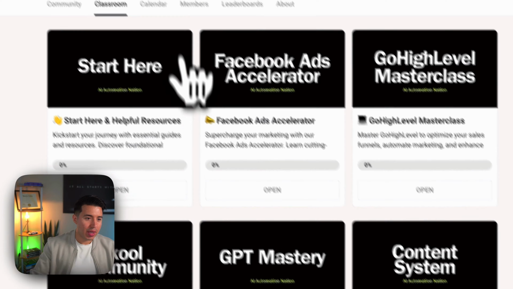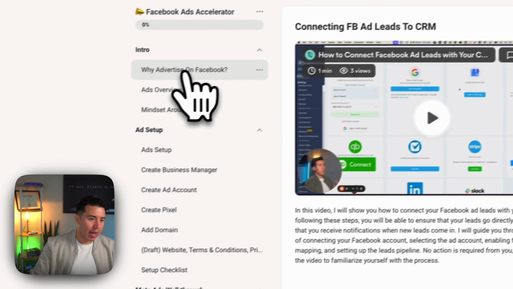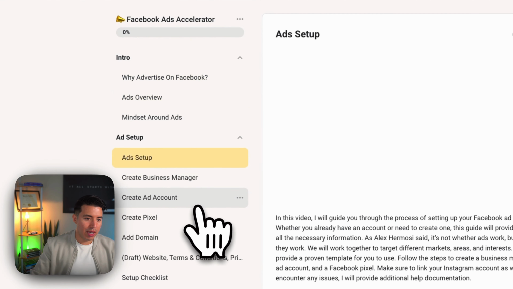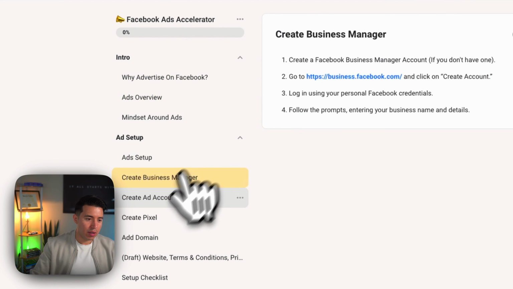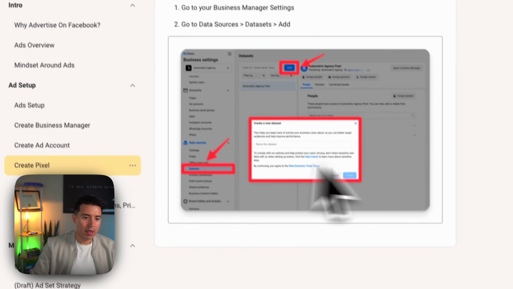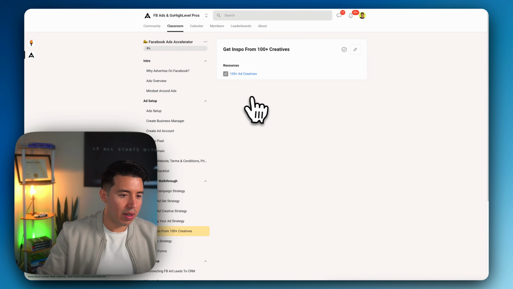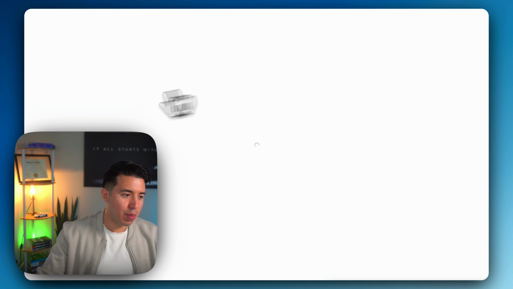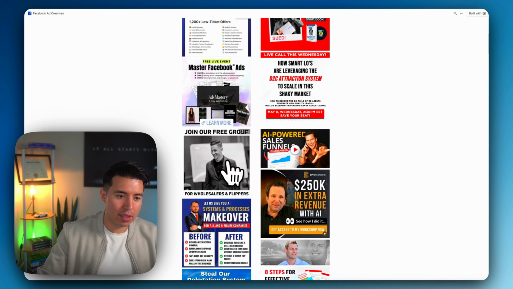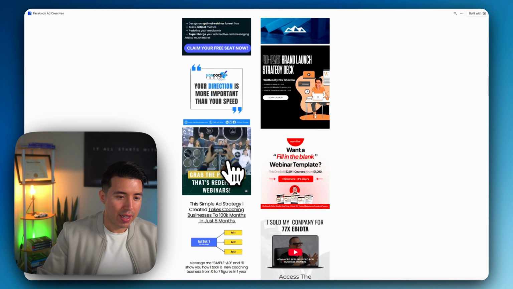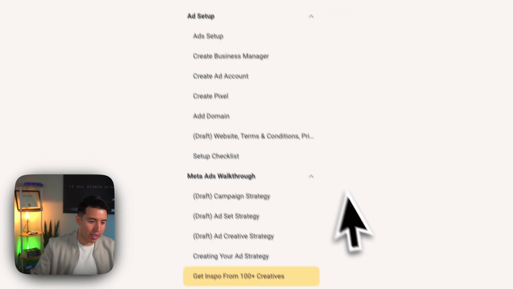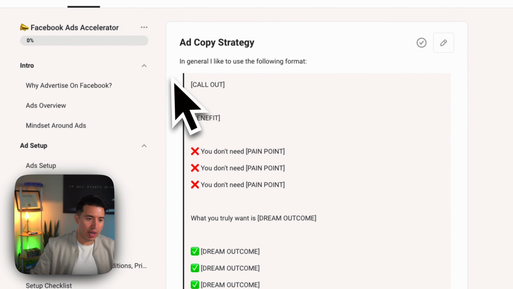If we go to Facebook Ads Accelerator, I have a lot of other cool stuff in here. I literally have step-by-step on how to set up your ad account, create your business manager, create your ad account, how to set up your pixel step-by-step, how to add your domain, all of that. So if you also want to check this out, it's super cool, and I'm adding a lot of good, free, juicy stuff. 100+ ad creatives in here that you can just scroll through and get some inspo for ad creatives and even ad copy strategy in general.